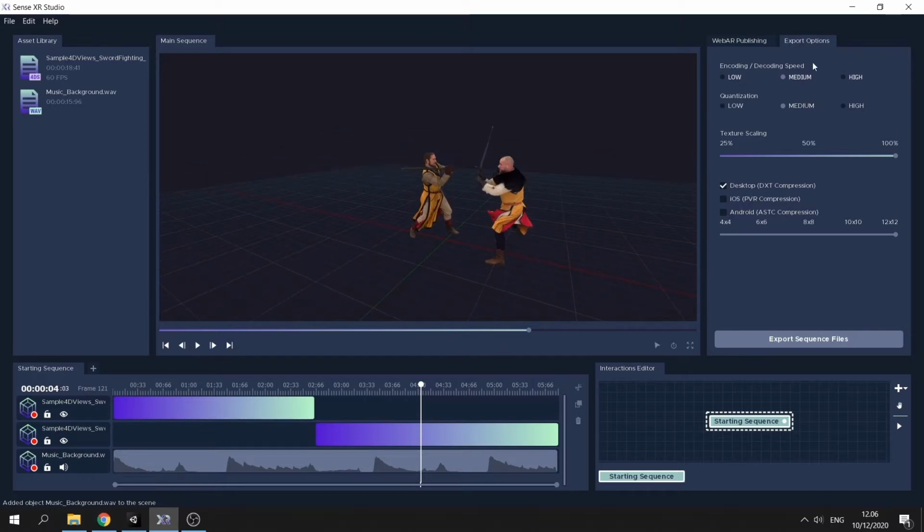You do that by coming to the Export Options panel. And here we have several options for you to choose the best between file size and visual quality. And you can hover your mouse to get a bit more insights on what the options really mean and what is recommended. In this case, I will leave both on medium.